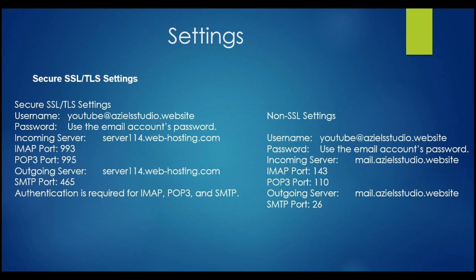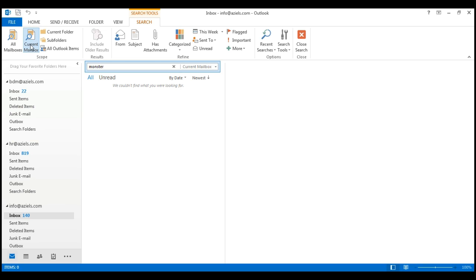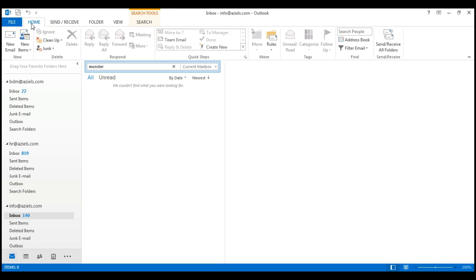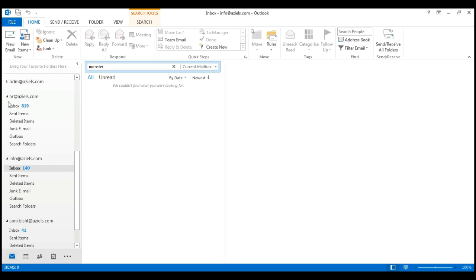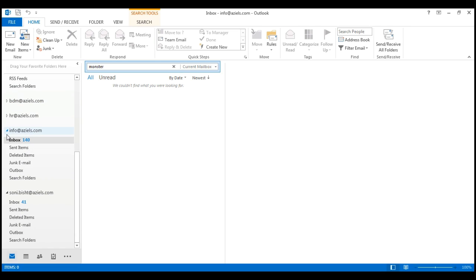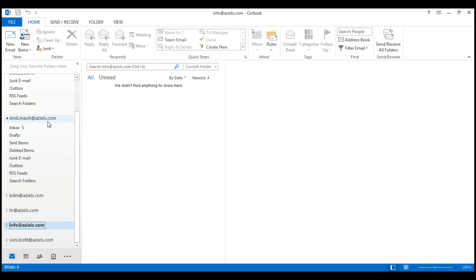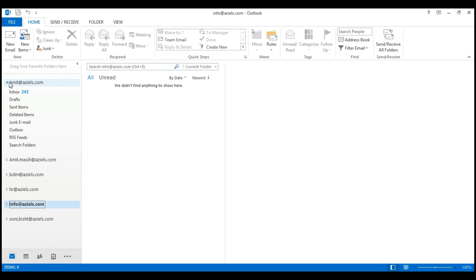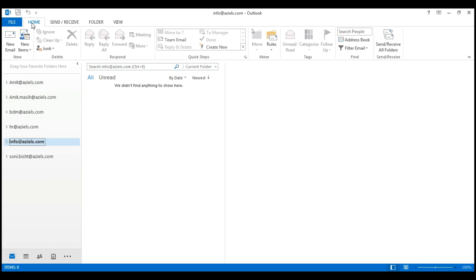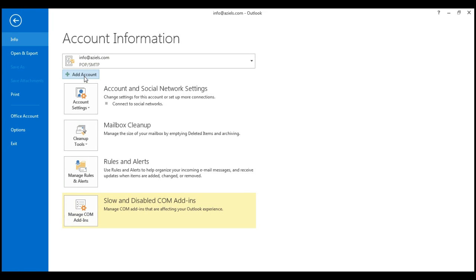So let's flip to Outlook and try to configure the Namecheap mail account. In my previous video, I showed how to configure your email account and how to add multiple email addresses to your Outlook. If you want to do it, you can just go to File and from here, Add Account.